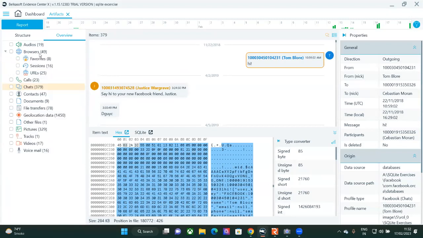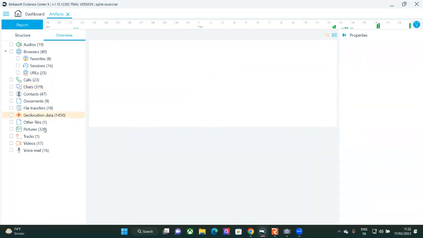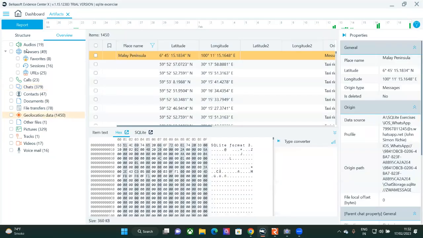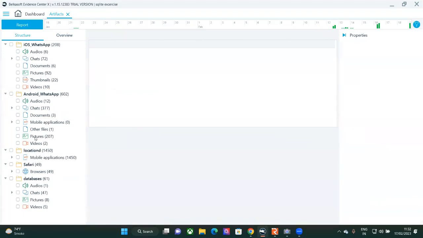The browser has favorites, sessions, and URLs. It contains the history of URLs that the user has visited, geolocations, pictures, tracks, videos, voicemails, including the Safari browser and Android WhatsApp chats.